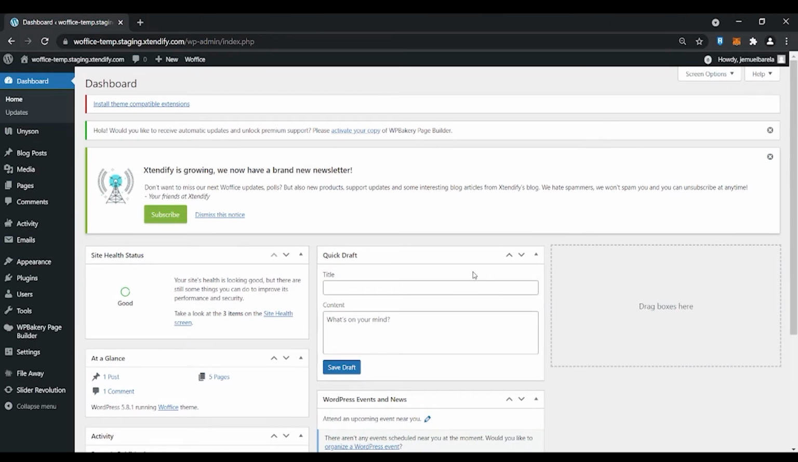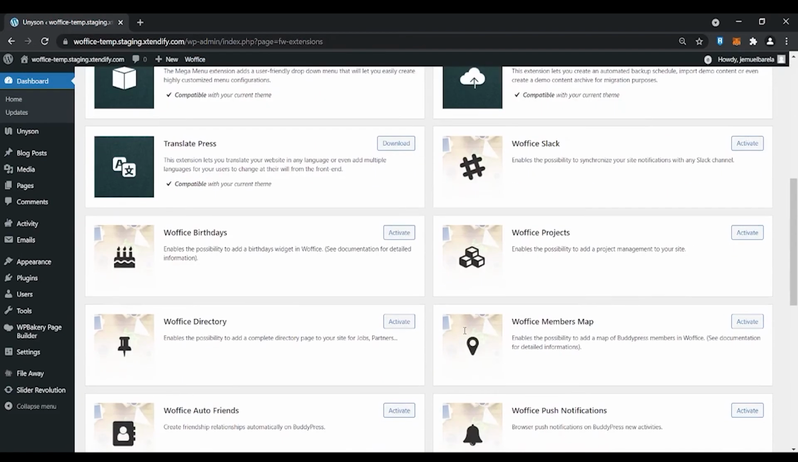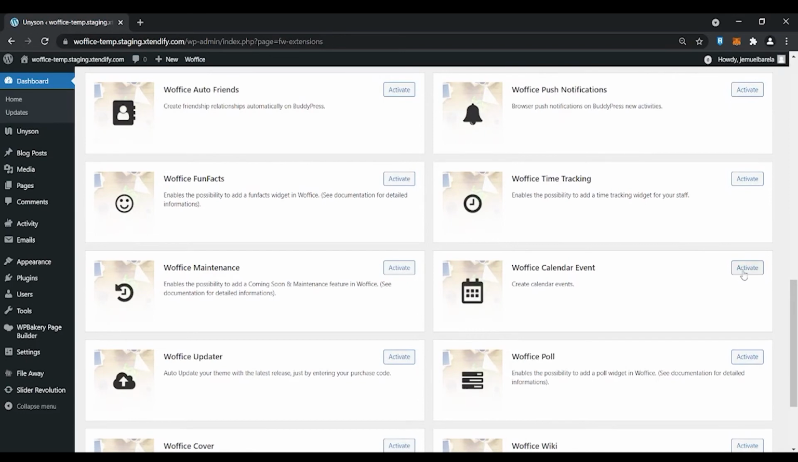Step 3. Add the calendar event extension. To begin using the calendar widget on your WordPress intranet, you first need to add the extension. To do that, navigate to WOffice, Extension. On the next page, locate WOffice Calendar Event extension. When you have, click the Activate button.